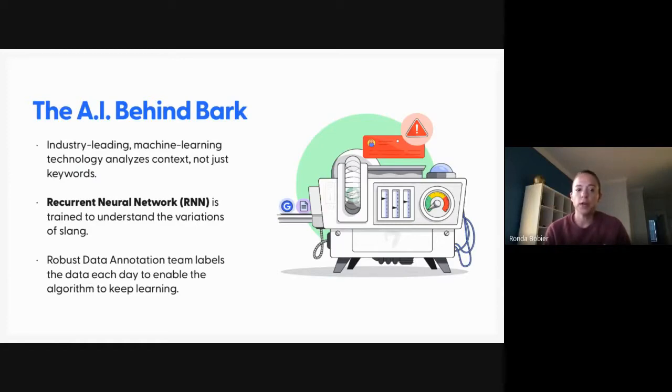So it's a recurrent neural network, trained to understand variations of slang. So it is constantly learning. Our data annotation team is labeling all of these things that come in. They're looking at different alerts, and the AI is constantly learning new teen slang. And since we're not just looking at school issued accounts, since we also have that parent side of it, and we're looking at all of the different social media accounts that kids are on, our data annotation team has one heck of a job staying up with all of the different slang that comes up, and then training our AI to also learn that slang.